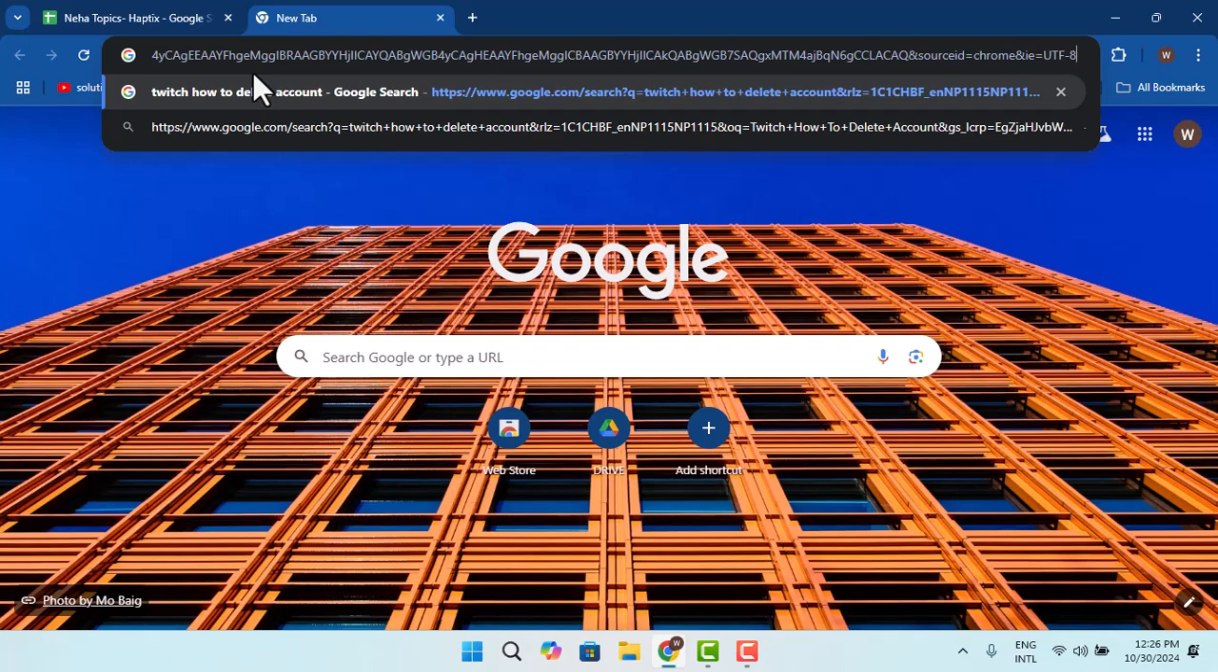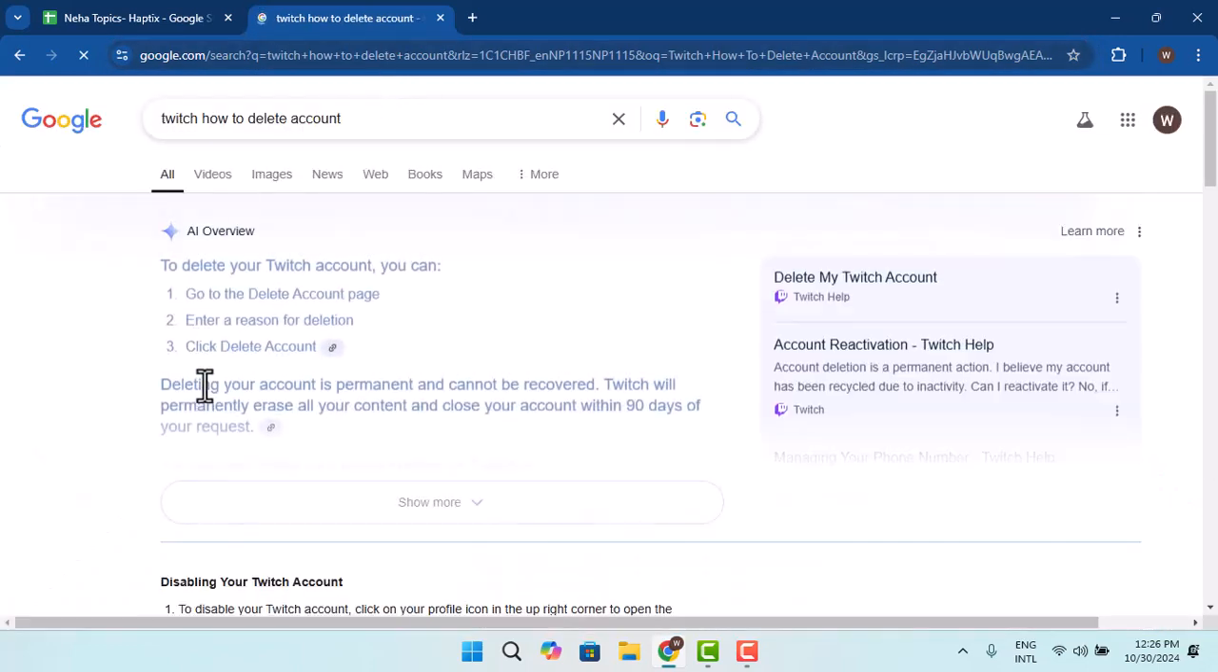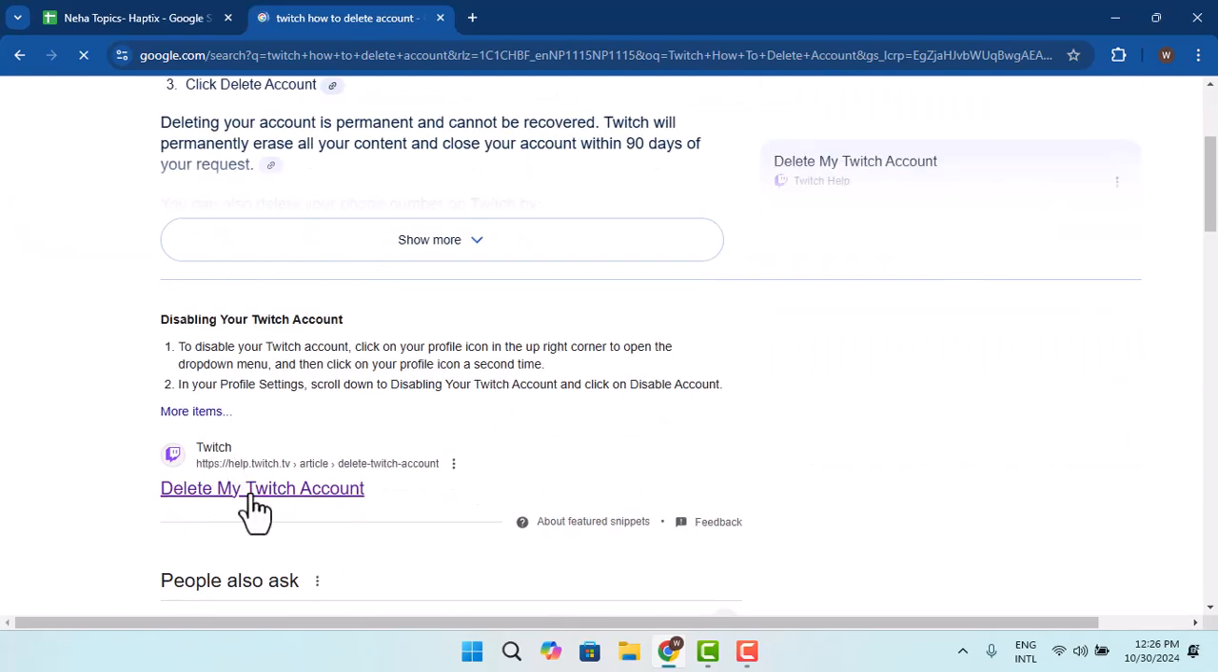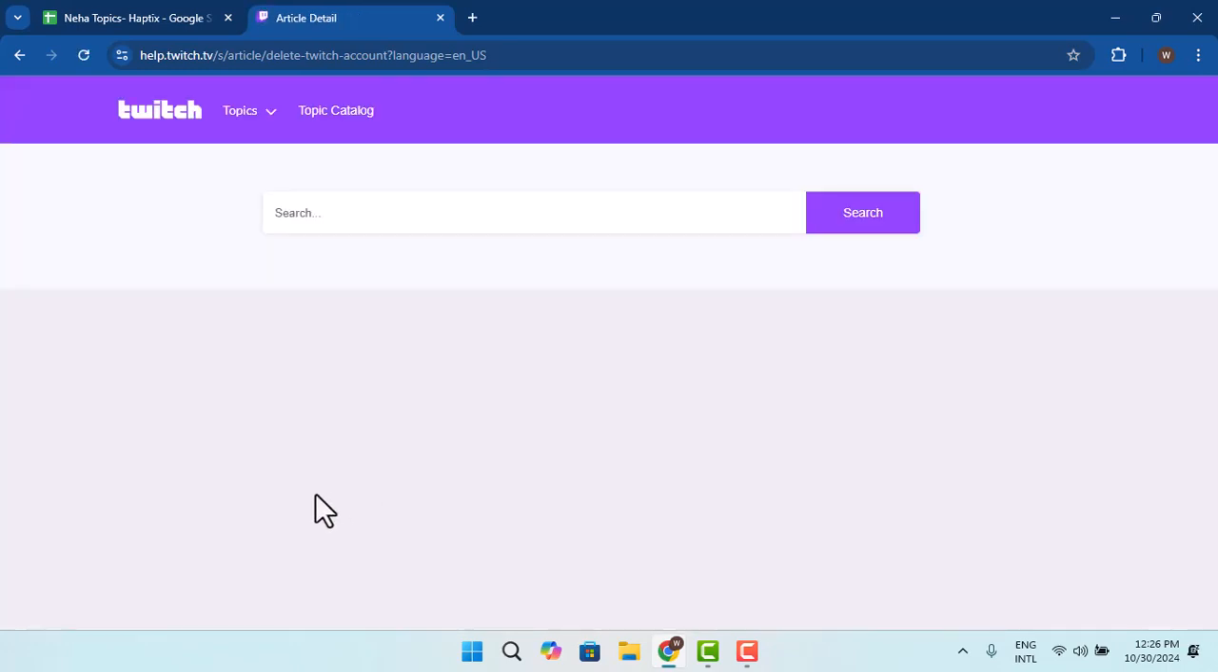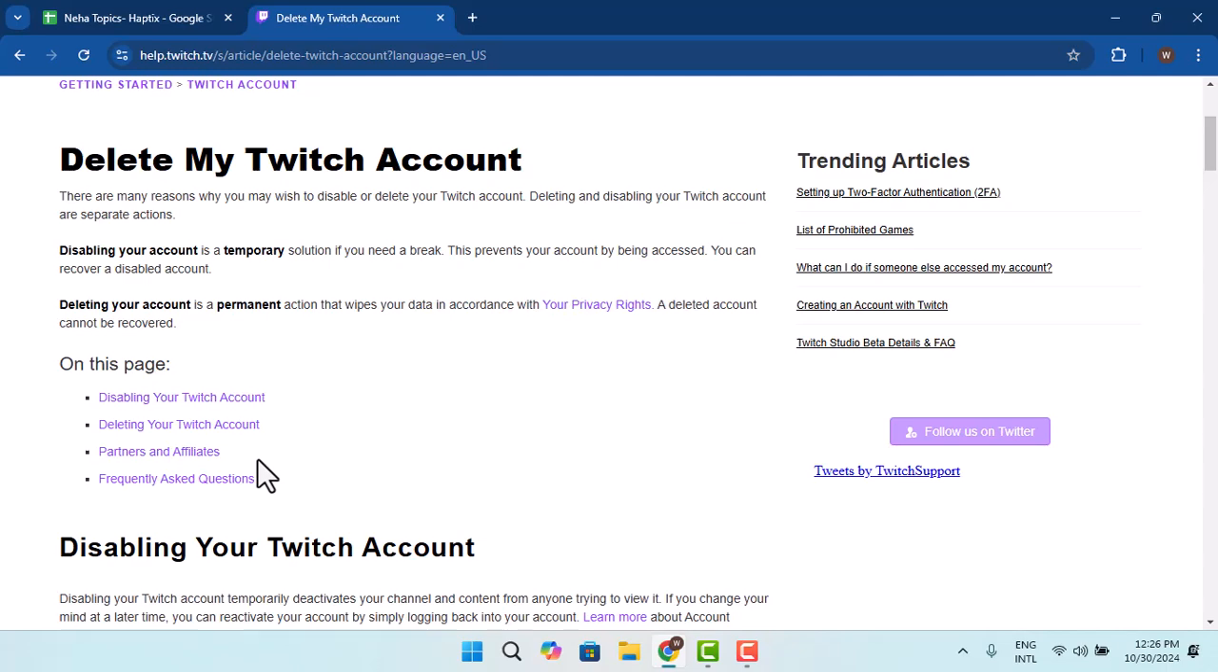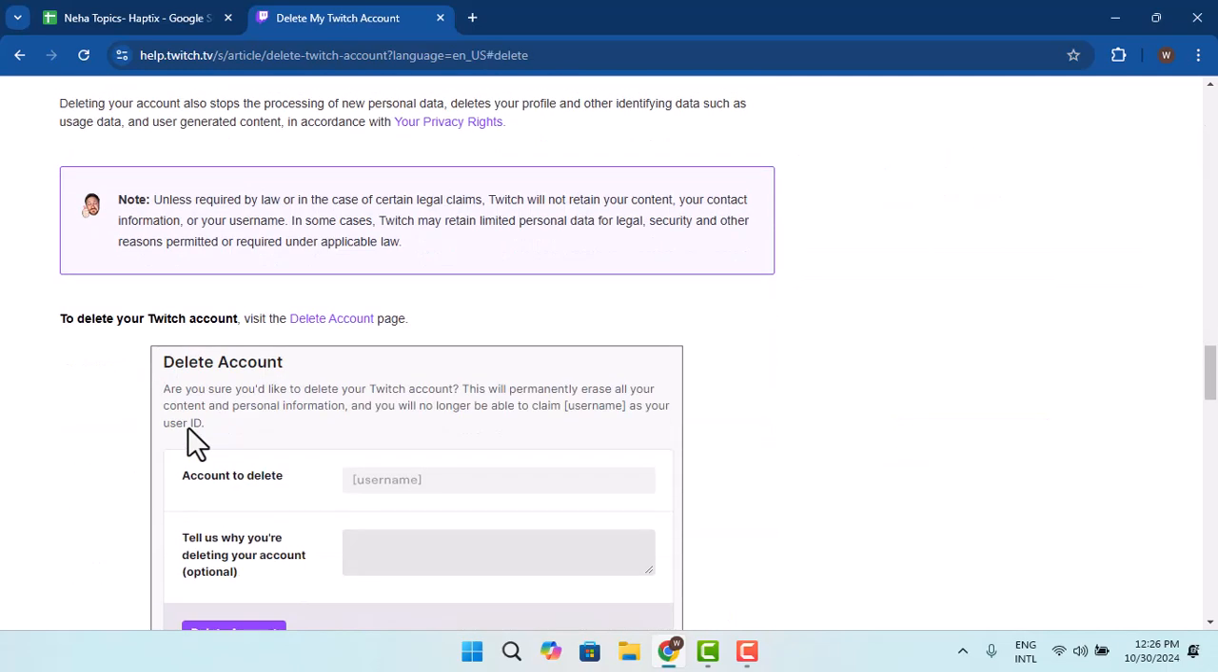So type in this link, that is help.twitch.tv/article delete Twitch account. You could find this in the main homepage. And while you're on this page, you need to scroll down a bit, go to deleting your Twitch account. Press the link in order to expand.